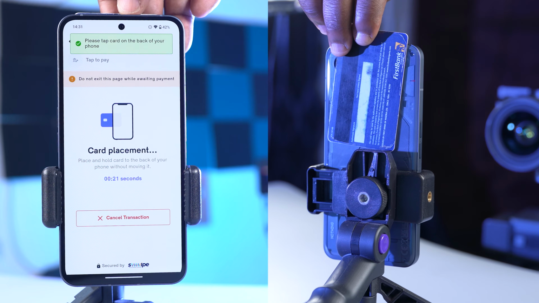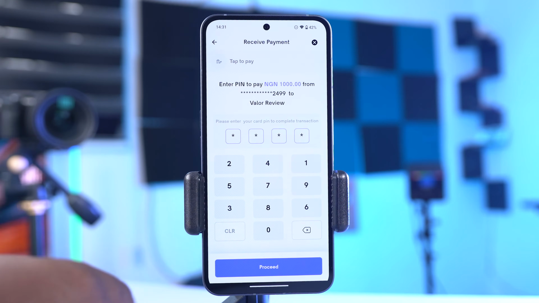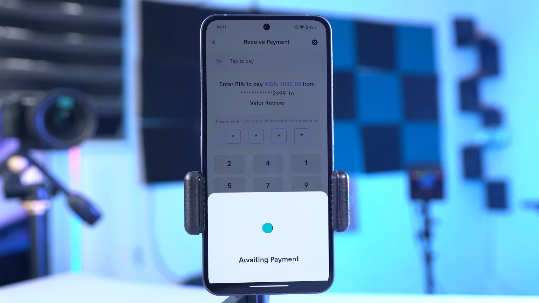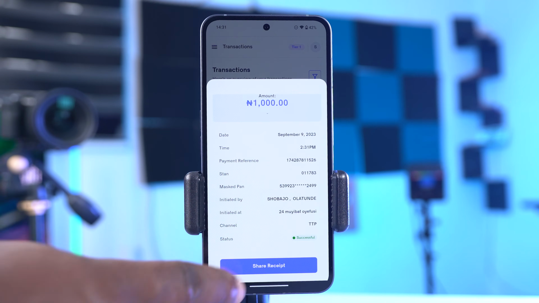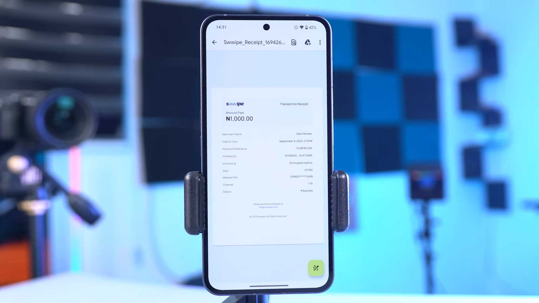After tapping the back of your smartphone with the ATM card, the customer will need to enter their PIN and that's it. Payment received. Here's the receipt of the transaction, which you can send via WhatsApp or email.